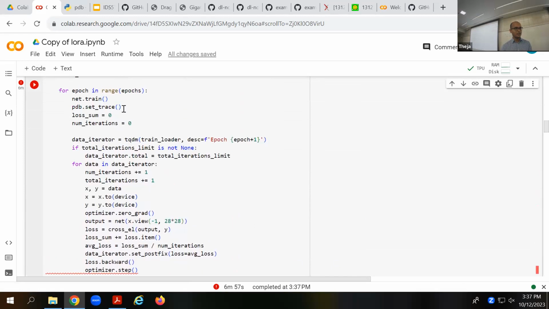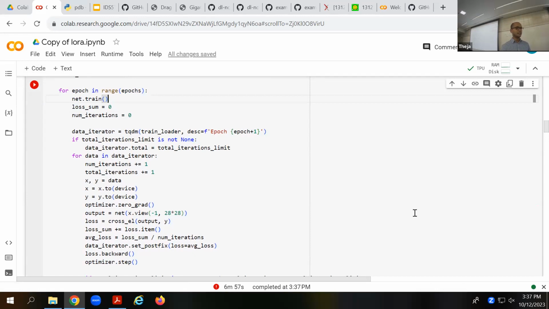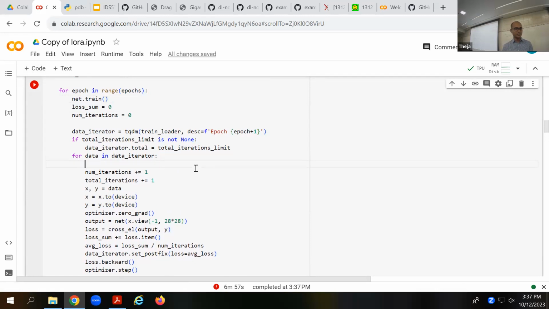So, as I said, just to recap, originally the code was something like this, and I wanted to get a sense of what's the data in the data iterator, or whatever this data loader is that we have. The data iterator is essentially the same as the data loader, but with an extra nicety, which is tqdm, an extra package to show the progress as you're iterating through your data loader. So let's say you set the trace here.